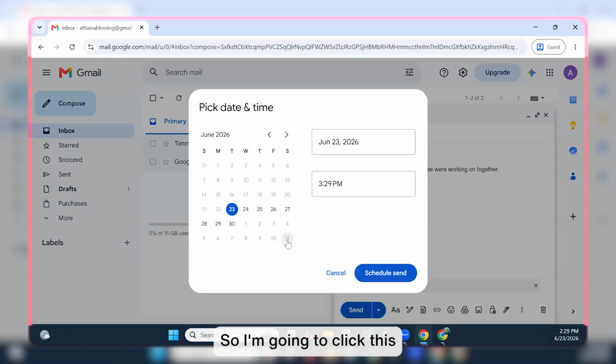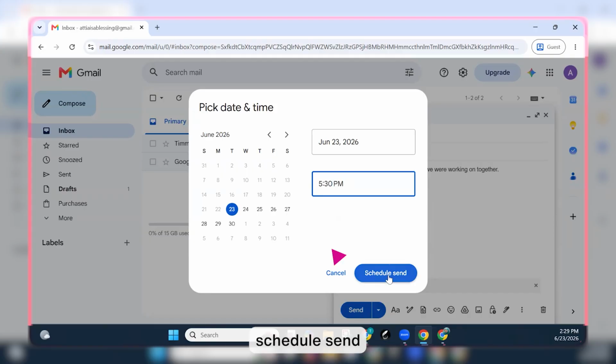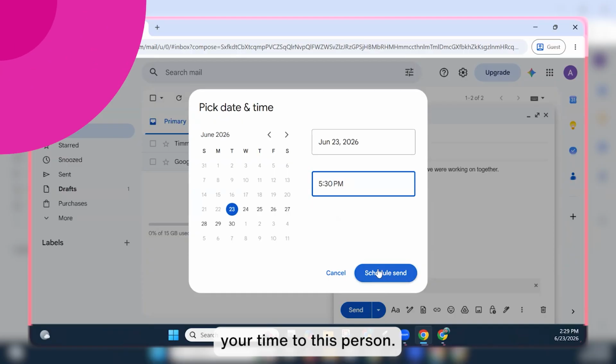So I'm going to click this and I'm going to say, okay, what is today? June 23rd, but don't send it just yet. Send it 5:29 p.m., 5:30 p.m., let's say. And then you can just schedule send, and then it'll put it in the scheduler. It'll send it at 5:30 p.m. your time to this person.